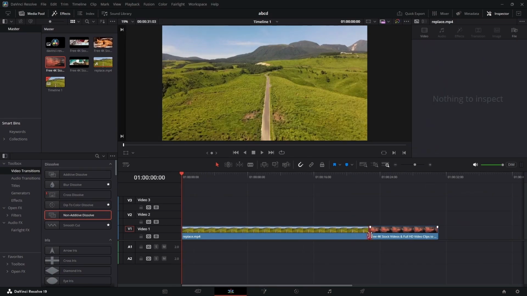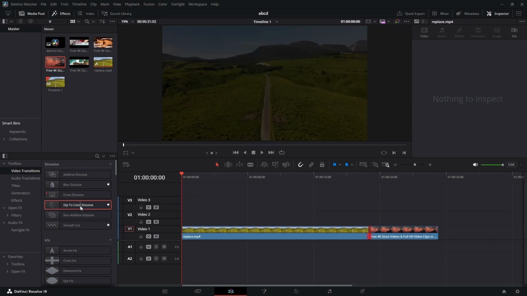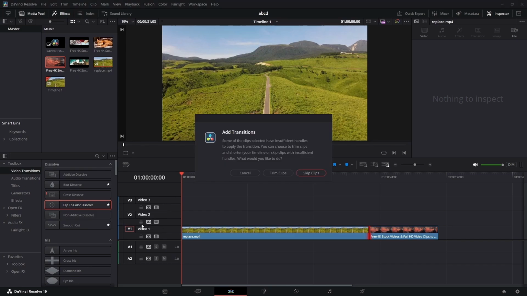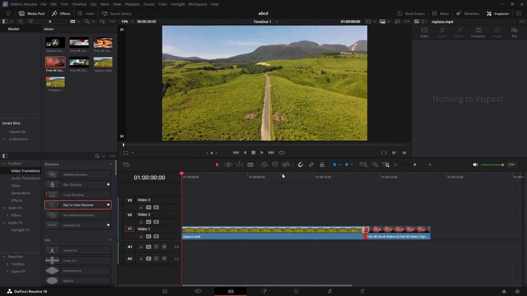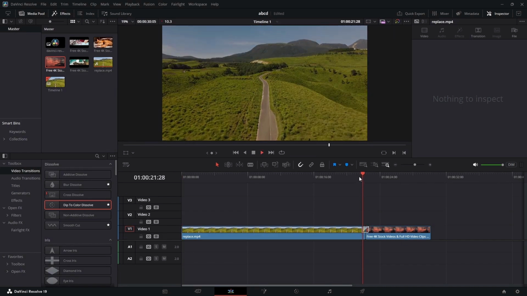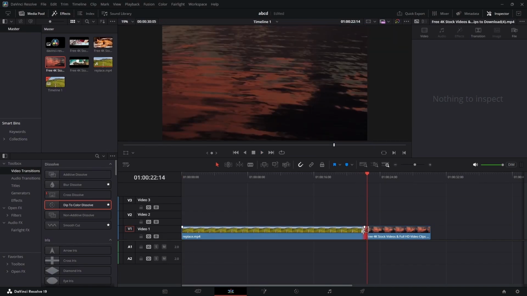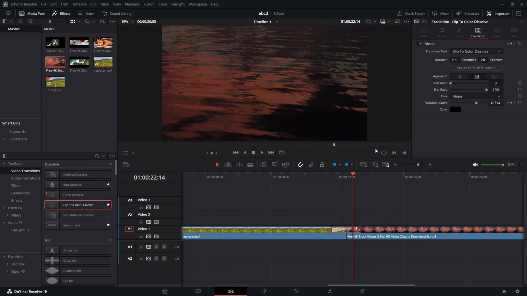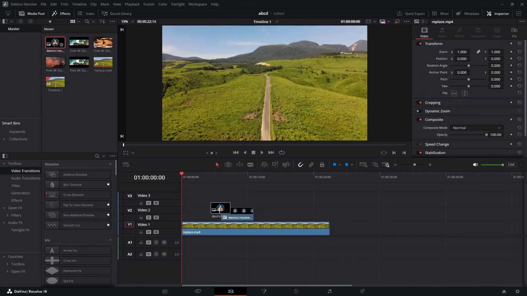And if you don't want to trim anything or touch any clip, then go to the transition, select the transition you want, right-click and select add selected edit point and clips, then click on trim clips. You could face this problem only when you have clips without trimming or touching anything, but normally just drag the transition between the clips.